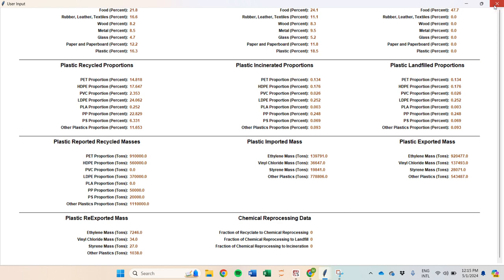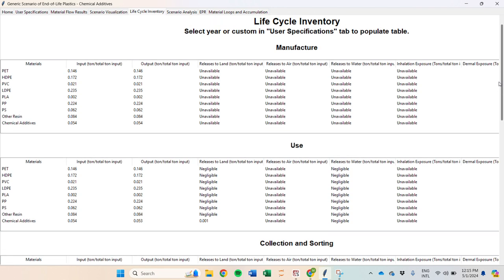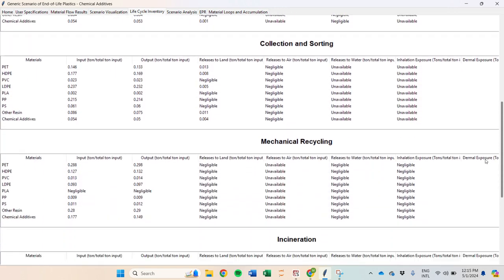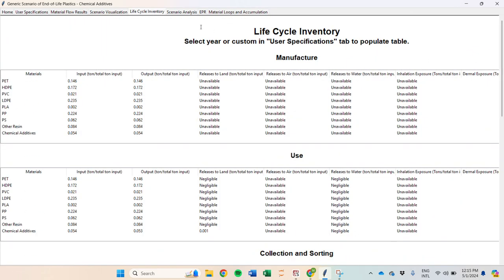We can also see the life cycle inventory, which shows the effects of plastic in different categories in the different stages of its life, from manufacture, use, collection and sorting, mechanical recycling, incineration, and landfill.